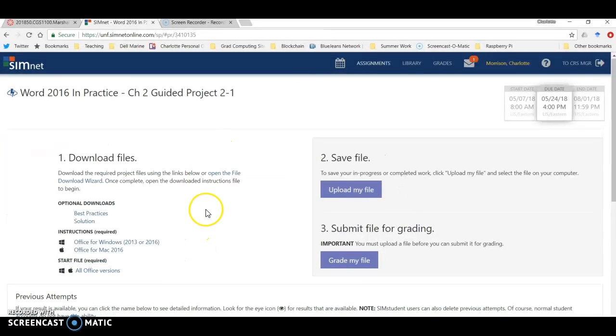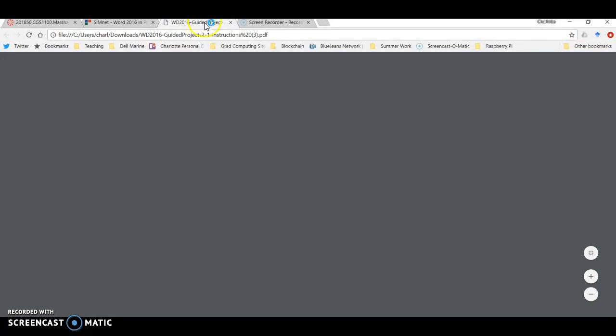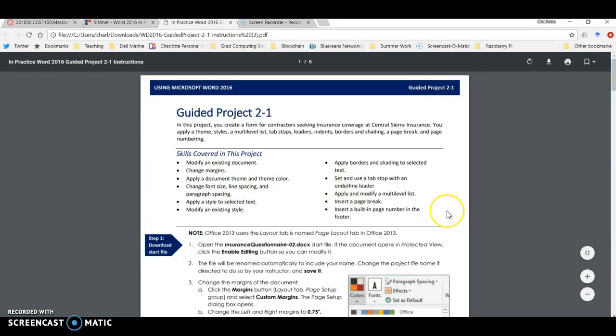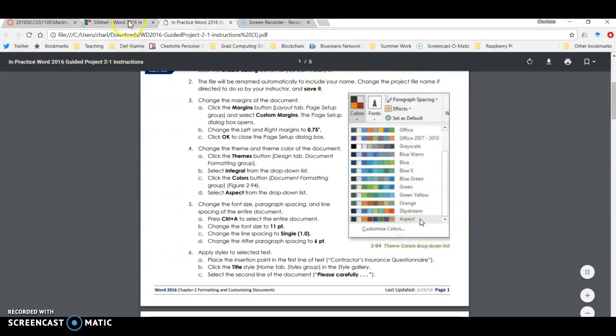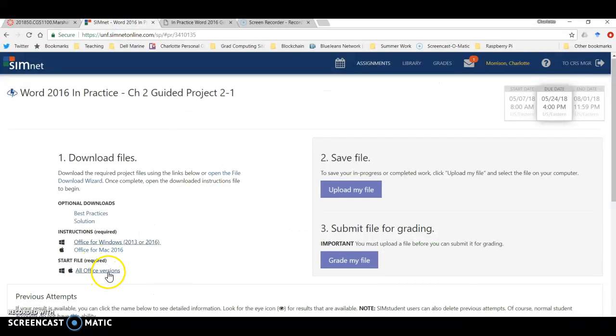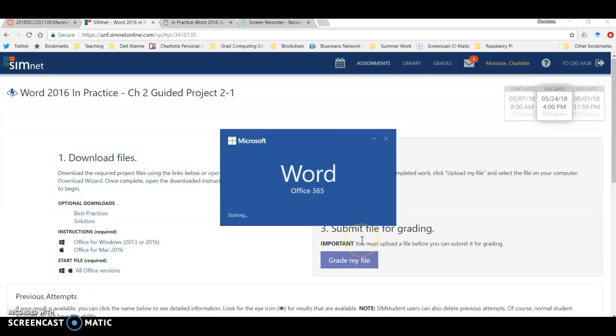When I click on the project, I'm going to get a variety of boxes here that I can use. The first thing I'm going to do is download the instructions for Office for Windows. It's going to pop up at the bottom of my screen here, and I'm going to go ahead and open that. These instructions will walk you step by step through how to do the project. The second thing I'm going to do is download the start file. This is going to be an actual Word document, and I'm going to use this file to type all of these changes on.